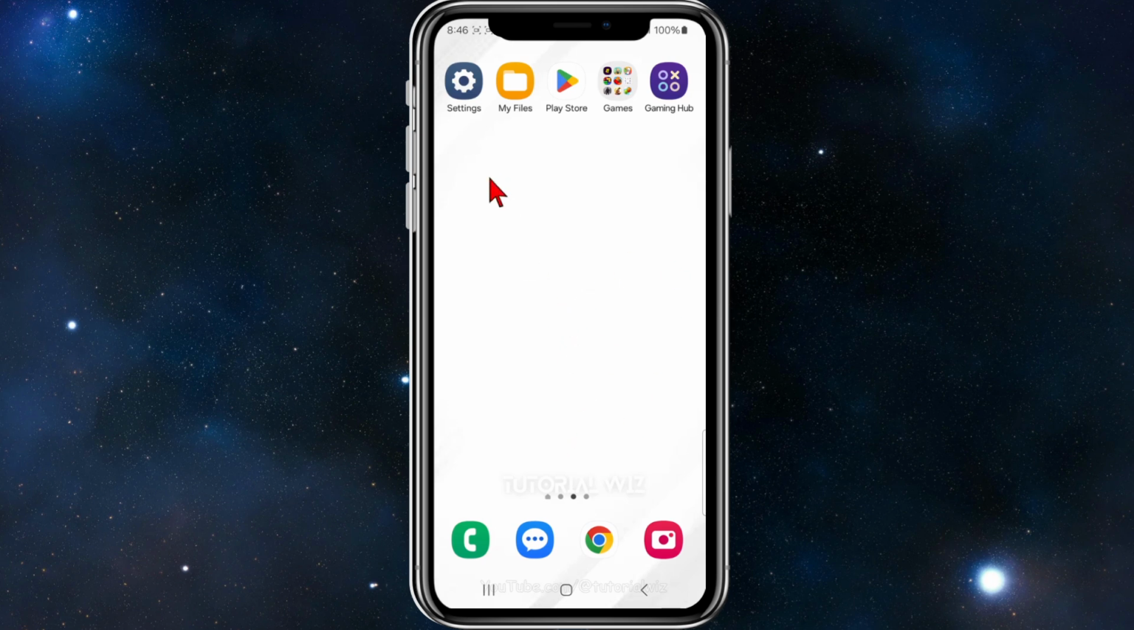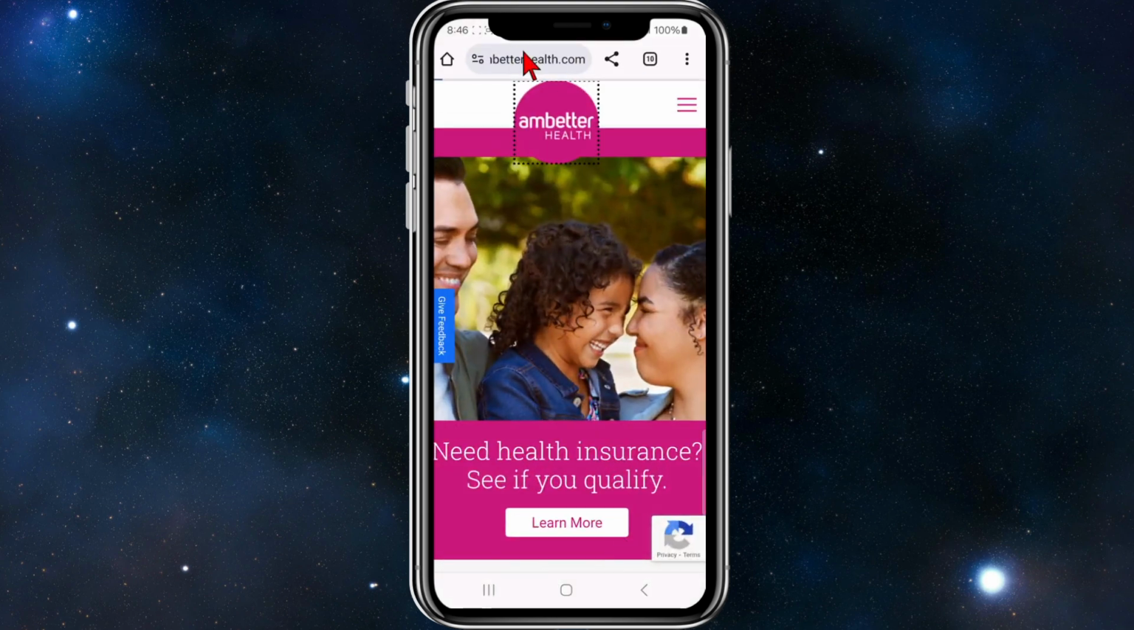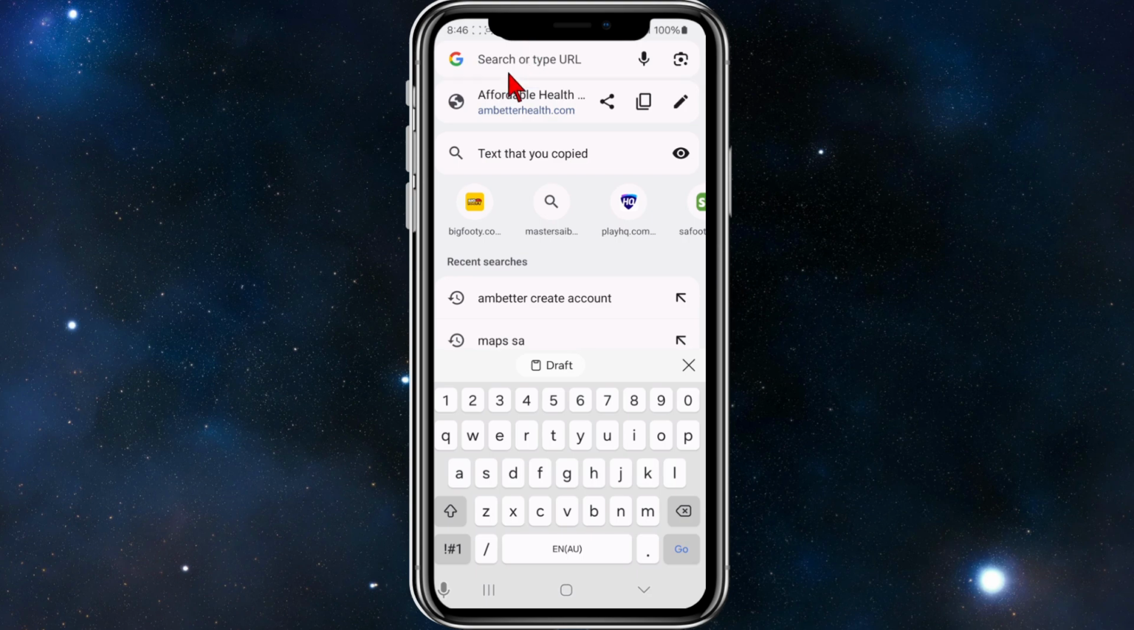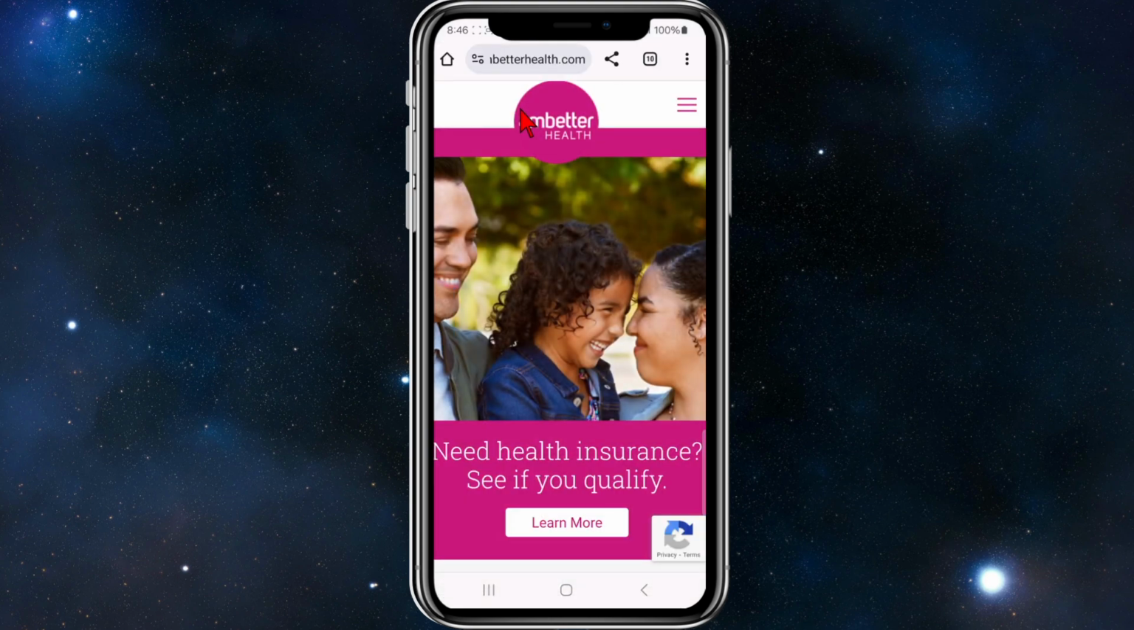Alright, on your mobile device or PC or laptop, open up any web browser and head on over to ambetterhealth.com. So it'll look like this, the URL, ambetterhealth.com. And once you are here, click on the three horizontal bars on mobile.